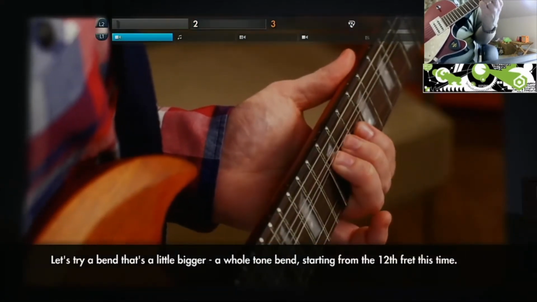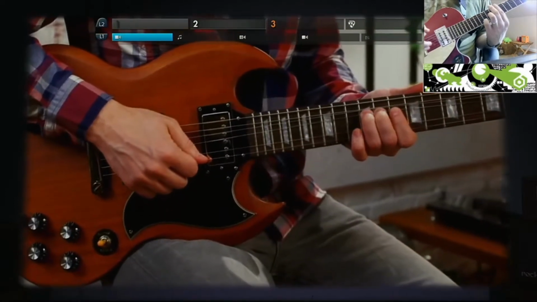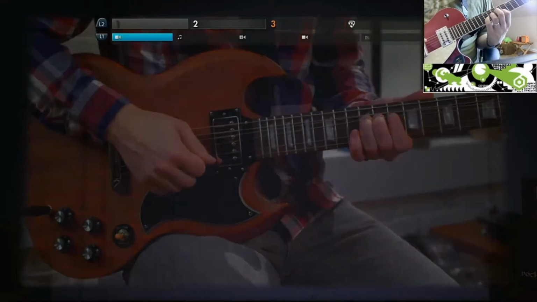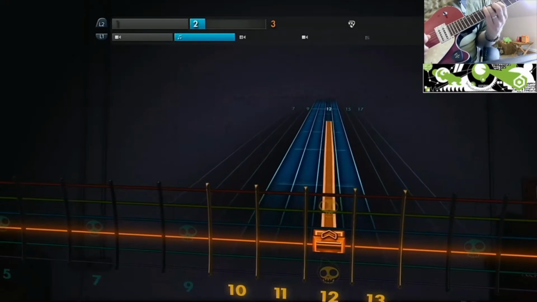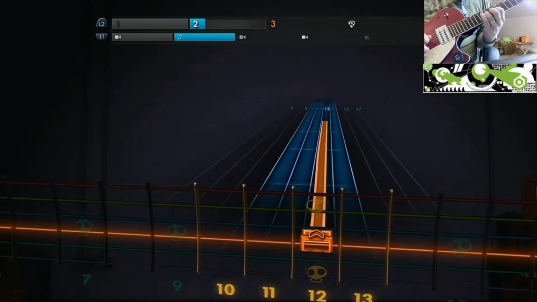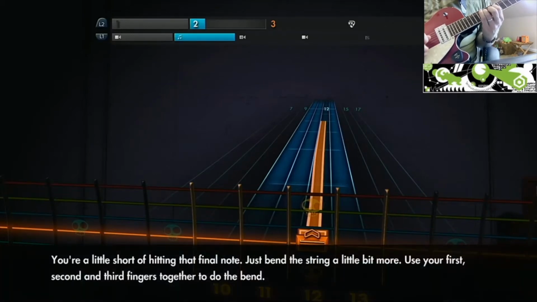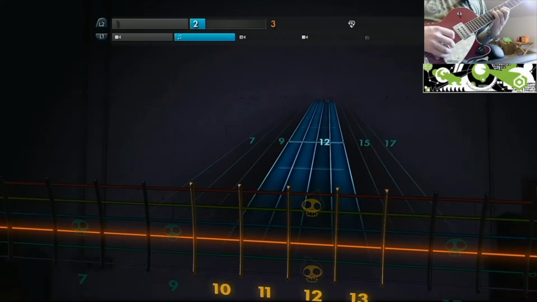The string is just getting bent up as we go here. So 12th fret this time. So that'll play it, so you can see it as it's going there. So we're going up a full step this time. Be sure you're on the right fret. Oh, 12. You're a little short of hitting that final note. Nicely done. Yeah, there we go.